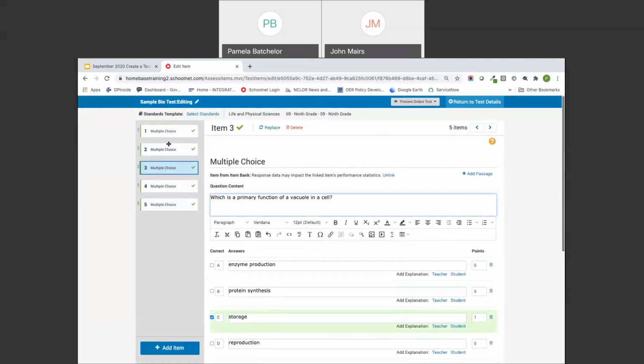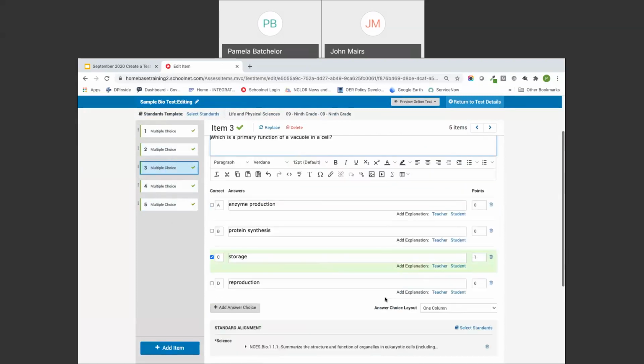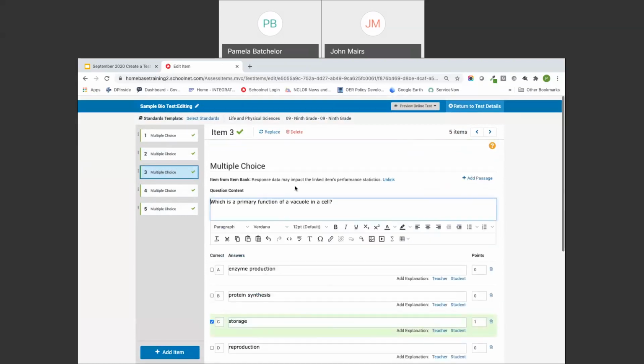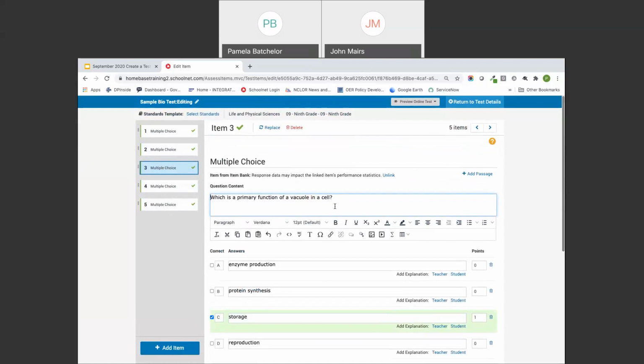So we can drag and drop, we can make any changes. Maybe if I have a student that as part of their accommodations has only 3 answer choices versus 4, I can click on the little trash can here and get rid of one of those answer choices. Basically make any changes I want to the test. You can add links, you can add pictures, you can add videos to your tests.